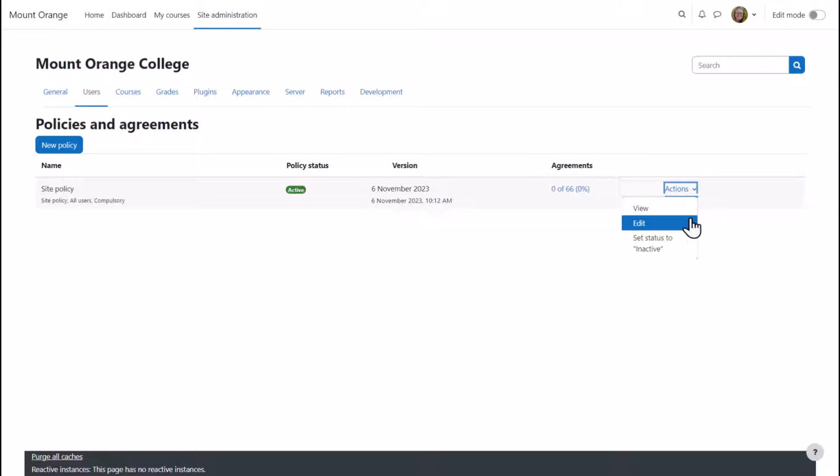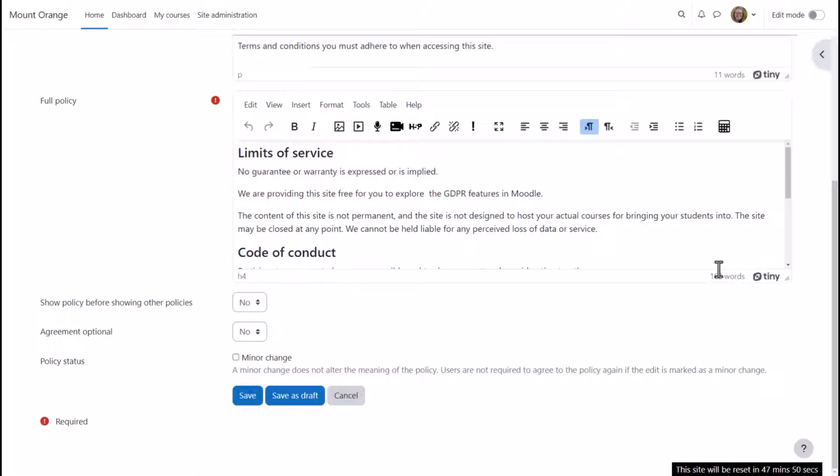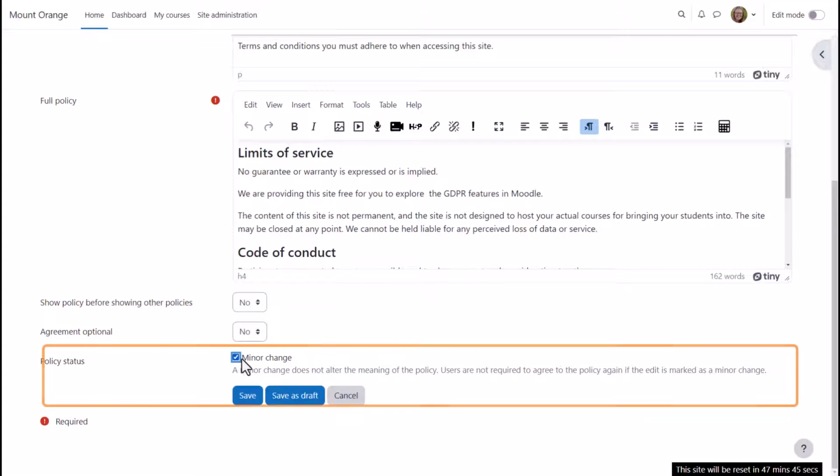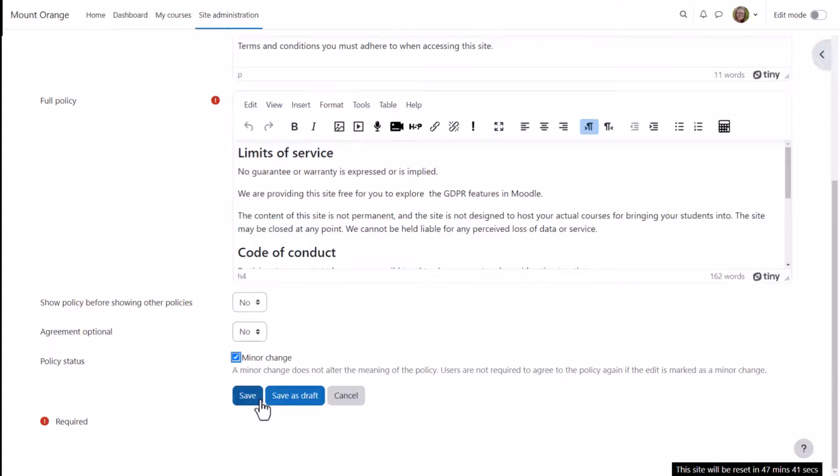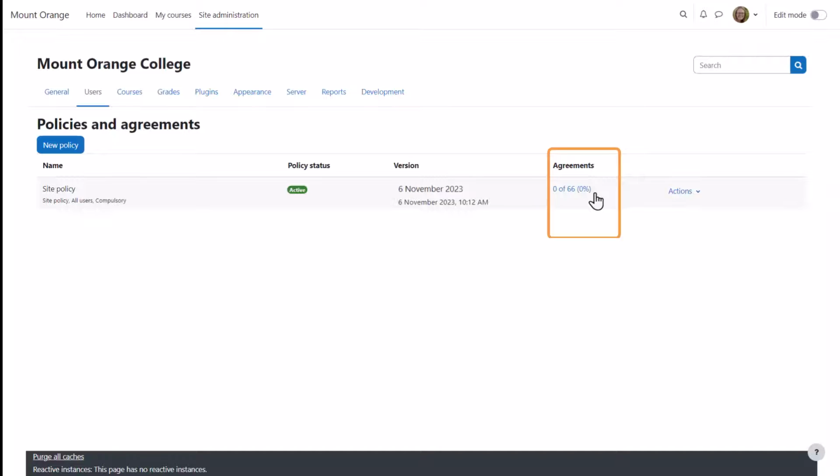We can't delete an active policy, which again is why it's a good idea to double check it first before making it active. If we edit a policy and the changes are minor, we can check a box next to policy status so that users don't have to agree to it again. From agreements, we see the percentage of users who have accepted the policy. Let's go to a site where there are several established policies to see how this works.